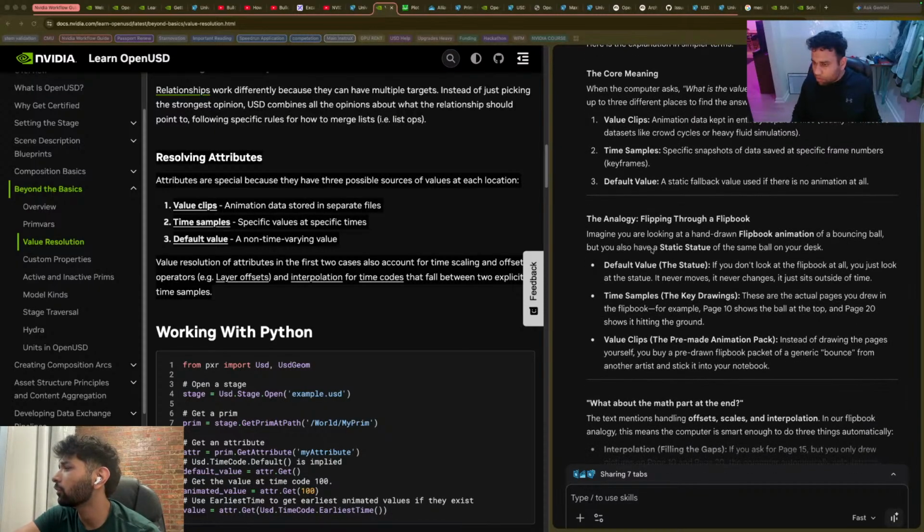Okay, default value, the statue. If you don't look at the flipbook at all, you just look at the statue, it never moves, it never changes, it just sits outside of time. Sample, the key drawing there. These are the actual pages you drew in the flipbook, for example, page.